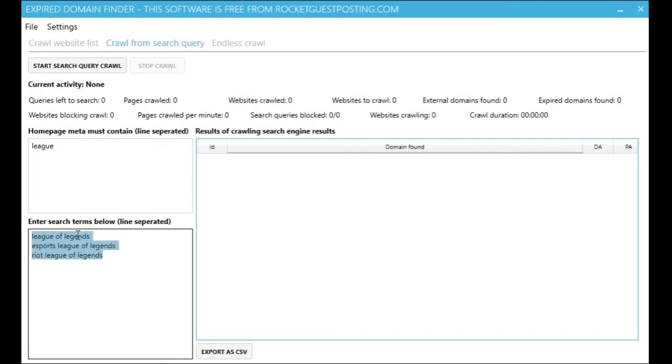Now, something I've found, sometimes you'll search for something like, say, League of Legends, the game, and you'll get a website such as CNN.com or something come back because they've put together an article on League of Legends. Then if you're looking for really niche domains, that probably isn't very helpful to go and crawl CNN.